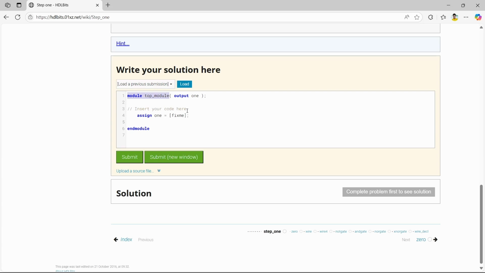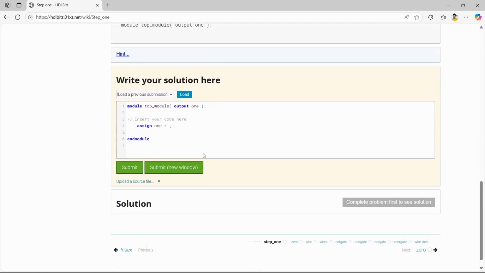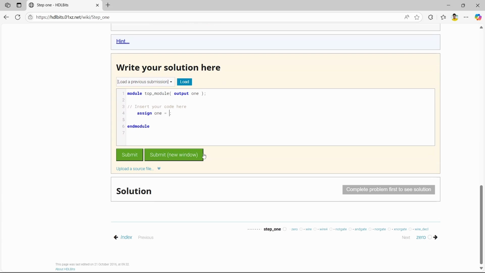They have already given the snippet, and you have to fix the range here. We have to continuously drive the output, which means we have to use the assign statement for our output. For one, you can give any number. Logically it's a value of one, or you can give a fixed binary one. I will show both solutions and how they work. The best way is a fixed binary one.